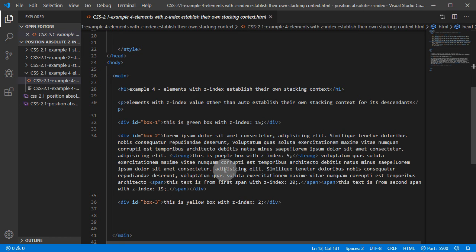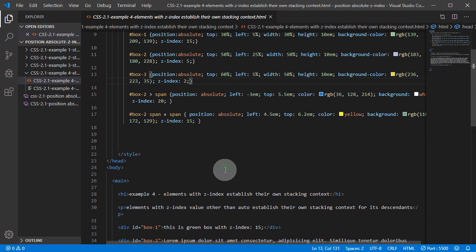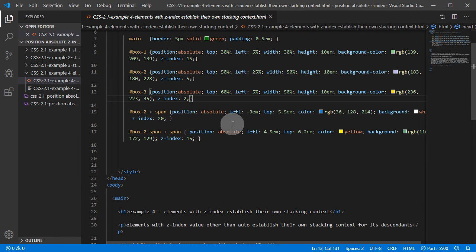and I target those spans, because those spans are children of box 2. So box 2 is establishing a stacking context, sorry, it's called box 2 because it has its own Z index, establishing a stacking context for its two children span elements.